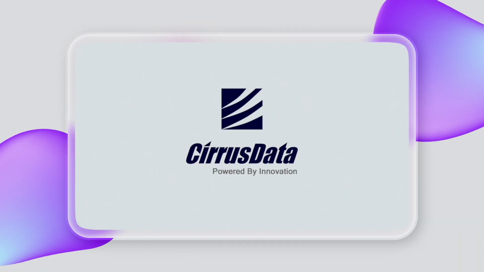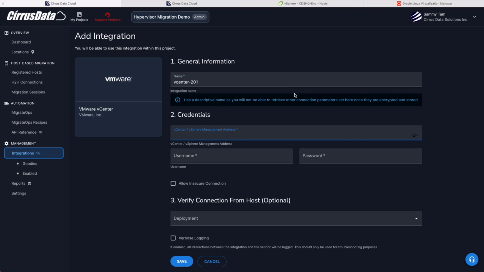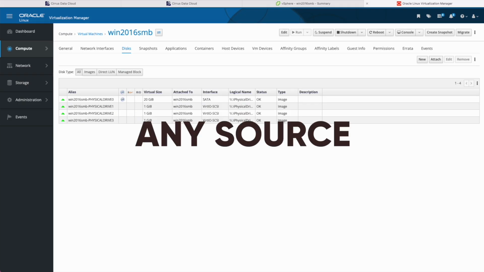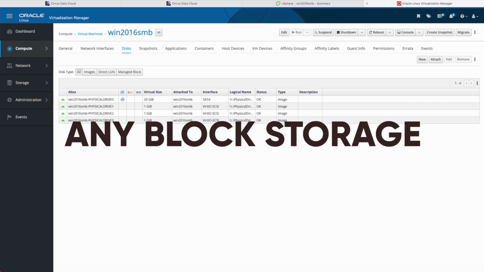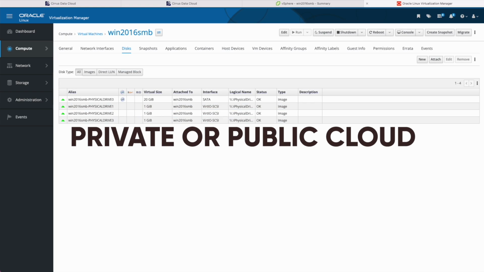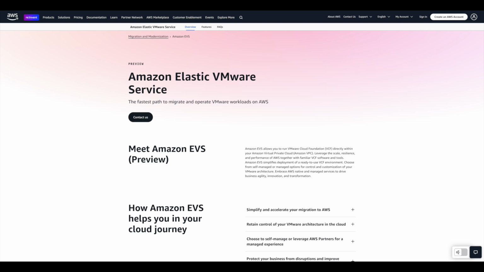Let's have a quick summary of what I did. First, I installed CMC on my host and set up the VMware integration for the migration. Remember, our migration source can be any environment and any block storage solution, whether physical or virtual, across any hypervisor, private cloud, or public cloud platform, including Azure VMware Solution and Amazon Elastic VMware Service.